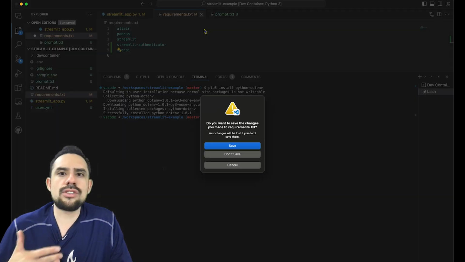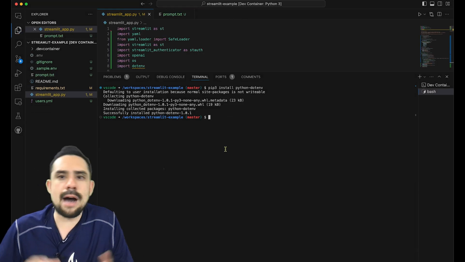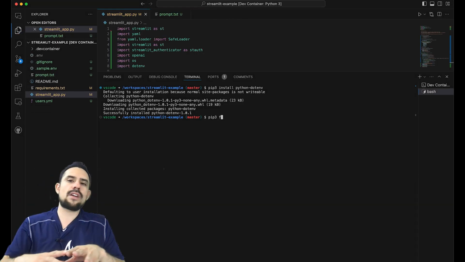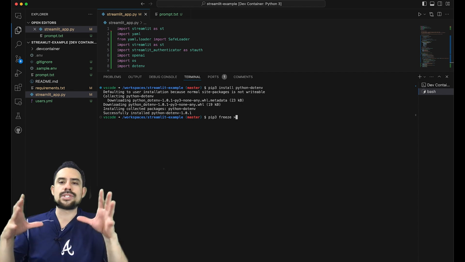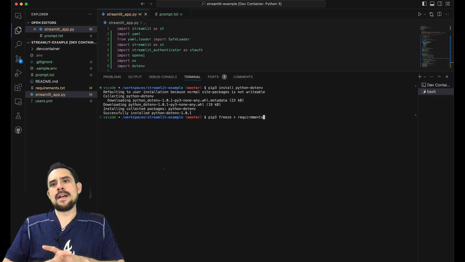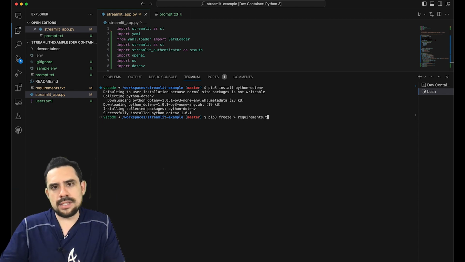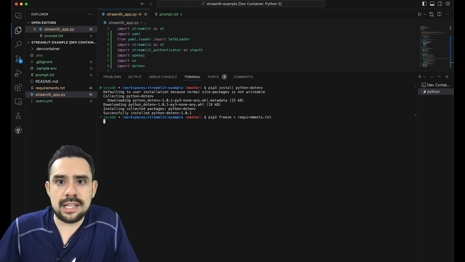And I'm actually going to go ahead and do a command called pip3 freeze and output all the dependencies that this environment has right now and persist the static version of that, all using a requirements.txt file. And you can see that's exactly what this is.